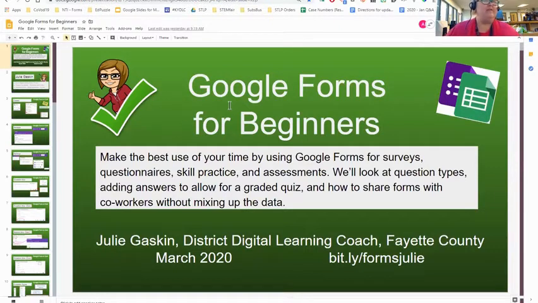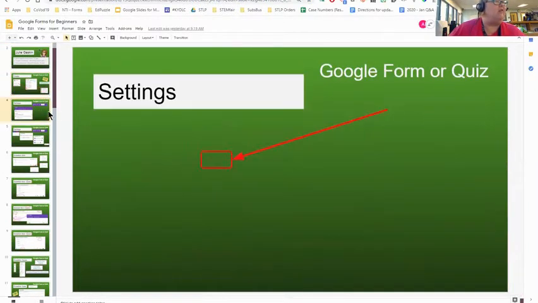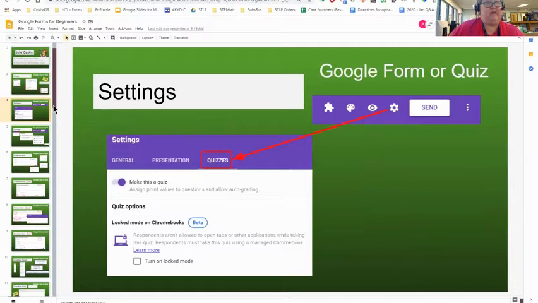This slide presentation that I have showing you on the left, the bit.ly to it, I've posted, and it's bit.ly/formsjulie. It's something I used for an hour and a half PD, so we won't be covering all of this because we're not staying here this long. In the presentation, it's got a little bit about each type of different question, how to start. That's how to start a form.